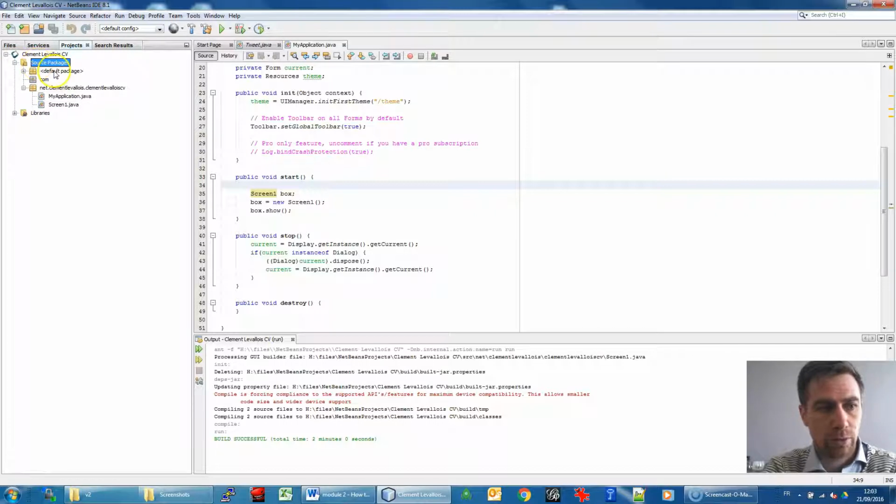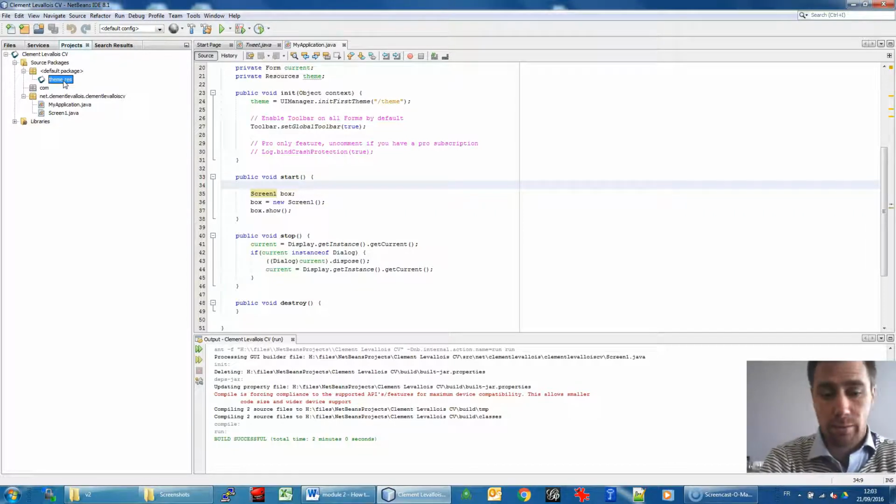You double click on source packages, and then we have to double click on default package, where we didn't go yet. There is a file called theme.res. We double click on it. It's going to launch a window, but it's going to take some time. It's kind of a heavy file to open. So please be patient, because if you keep double clicking on it, you're going to open many windows, and that's going to take a lot of time.